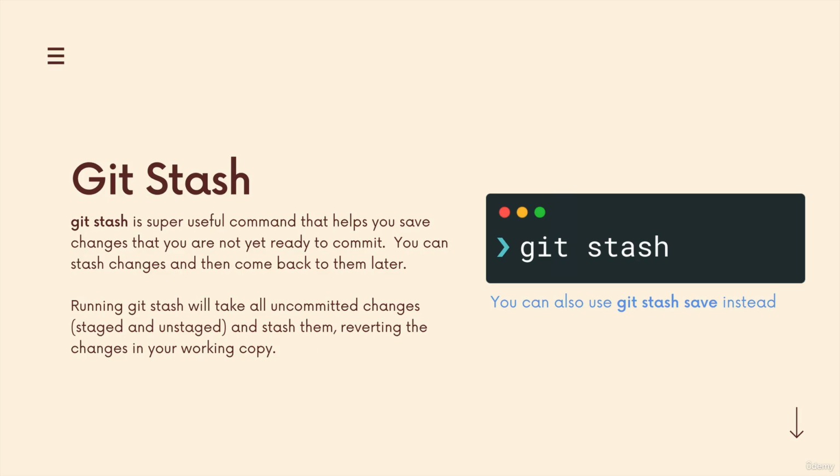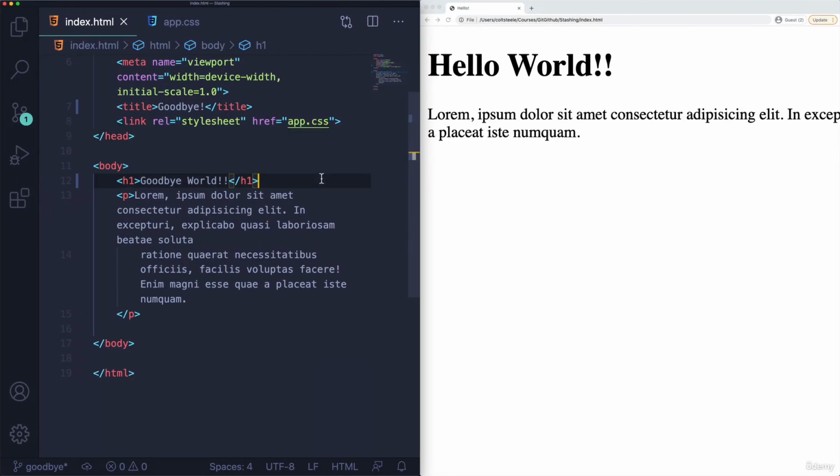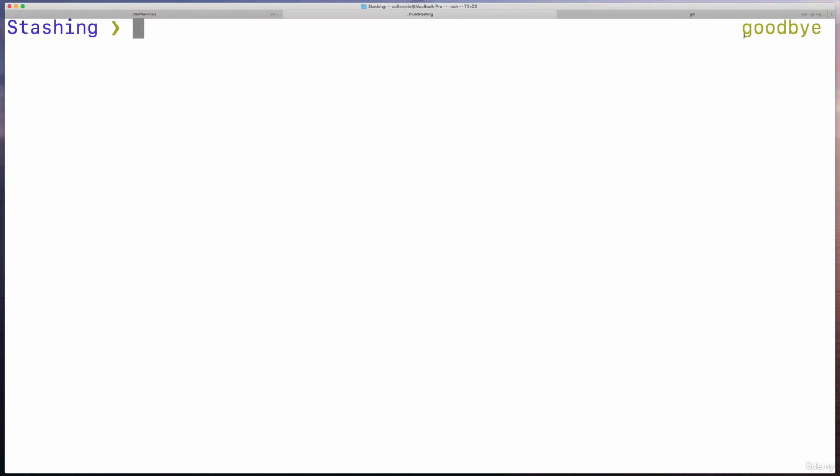All right, so let's try using the git stash command or git stash save in order to add our unstaged and staged changes to the stash. So back here, I've got our goodbye world that I've changed, right? Goodbye world and goodbye up in the title. And this is on the branch called goodbye. That's where I am right now. But I have not committed those changes.